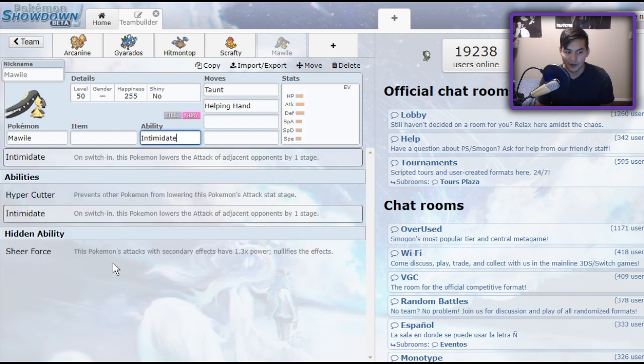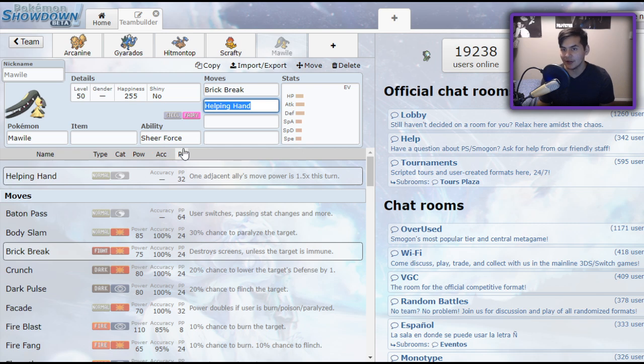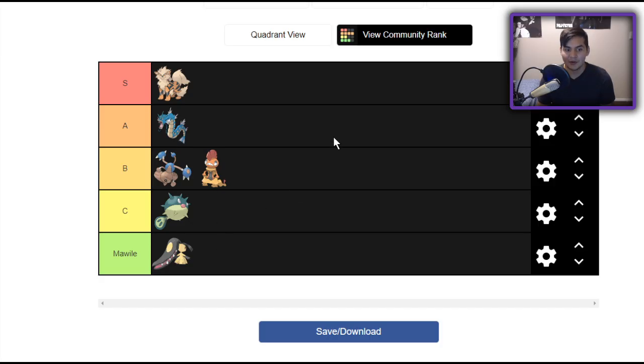Maybe with Sheer Force boosted Play Rough you could do something, but then you're dropping Intimidate, so it's disqualified from the list. But that's my rankings. S tier Arcanine, A tier, possibly S tier, Gyarados, B tier Hitmontop and Scrafty with Hitmontop sort of sneaking into A tier. C tier for Quillfish, and Mawile comfortably in Mawile tier.